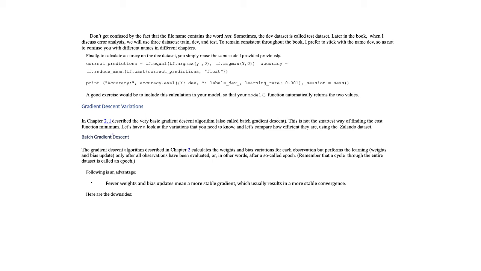The gradient descent algorithm described in Chapter 2 calculates the weights and bias variations for each observation but performs the learning, the weights and bias update, only after all observations have been evaluated, or, in other words, after a so-called epoch. Remember that a cycle through the entire dataset is called an epoch. Following is an advantage: fewer weights and bias updates mean a more stable gradient, which usually results in a more stable convergence. Here are the downsides.